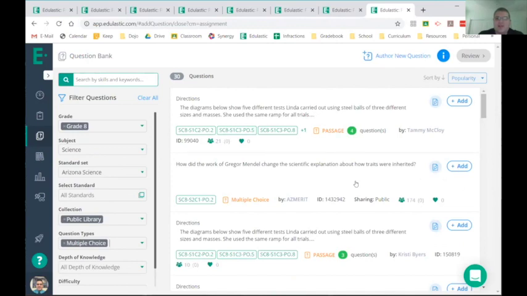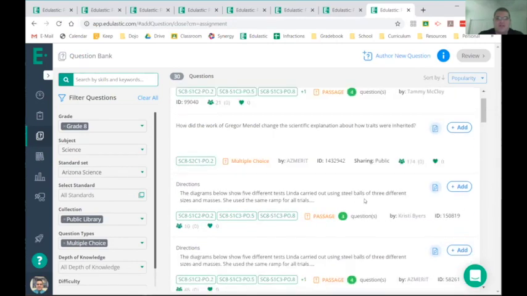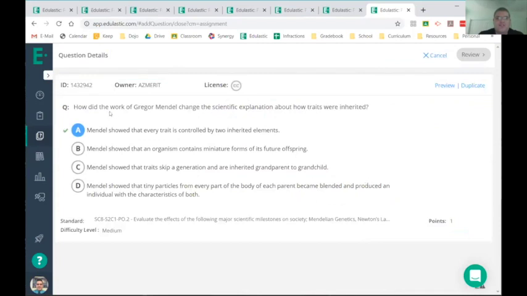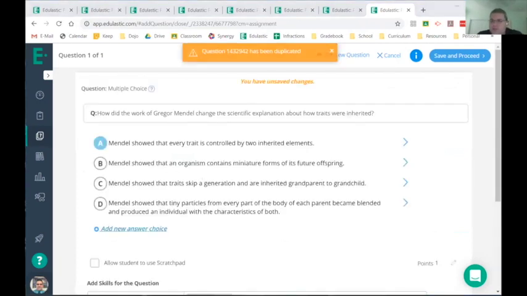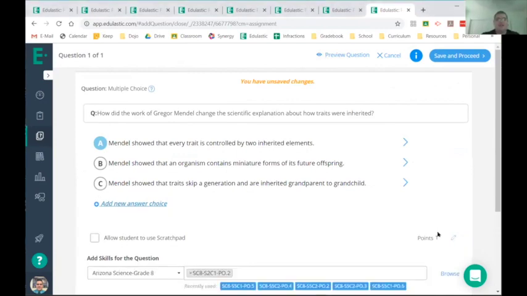So let's just say I want to look at this question right here. How did the work of Gregor Mendel change scientific explanation? This one looks like it was released by AZ Merit. Interesting. So I might take this question, duplicate. Okay, so once I've got this question, I'm looking at it. A is the right answer. D is really wordy and might confuse the student, especially if the nature of their disability is reading. So I might just click here and delete that answer.